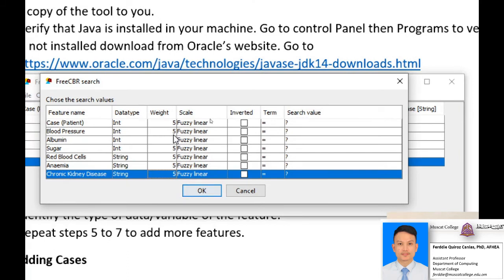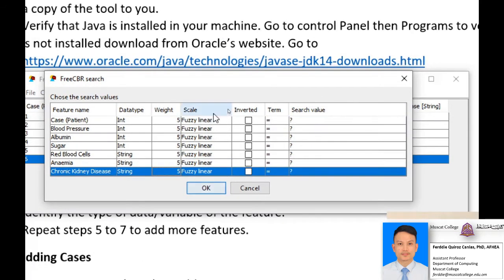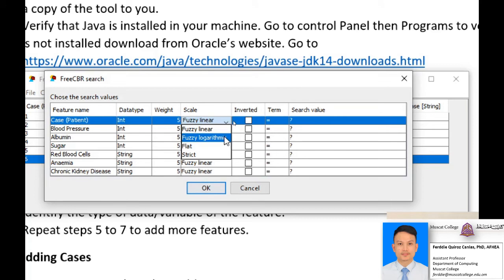But for special cases wherein you have to specify the weights, say for example in the dam case study that we calculated last time, I think soy and pecan have weights of 2, right? So you have to change the values here. And then next, you can change the scale into fuzzy linear, fuzzy logarithmic, flat, and strict. So we have these characteristics here.